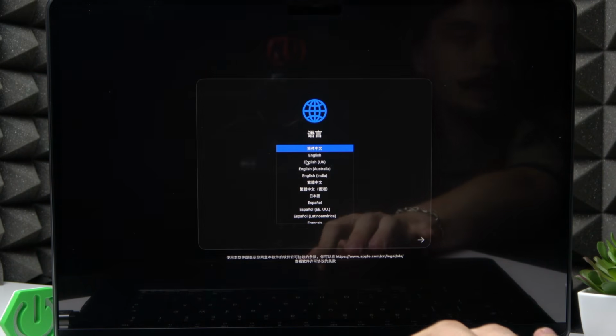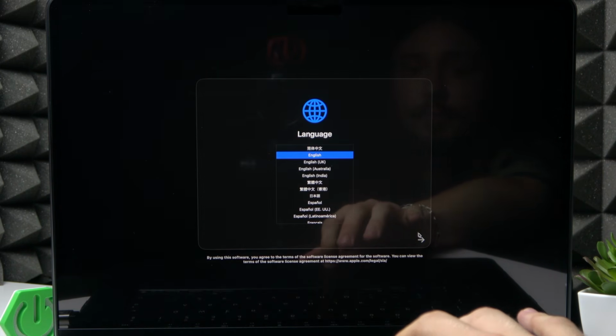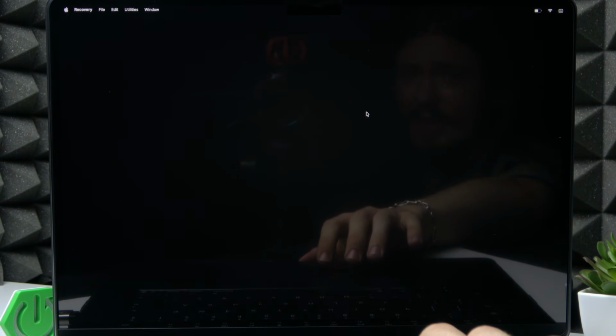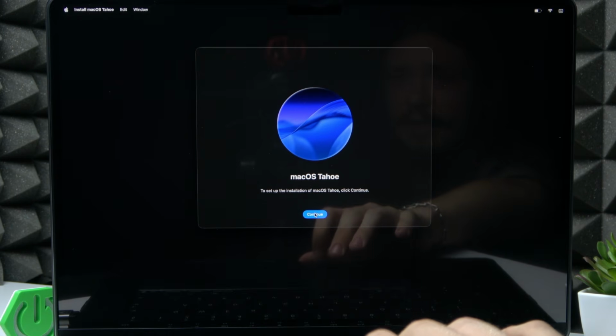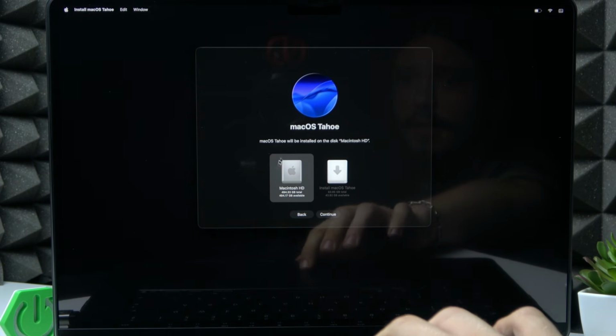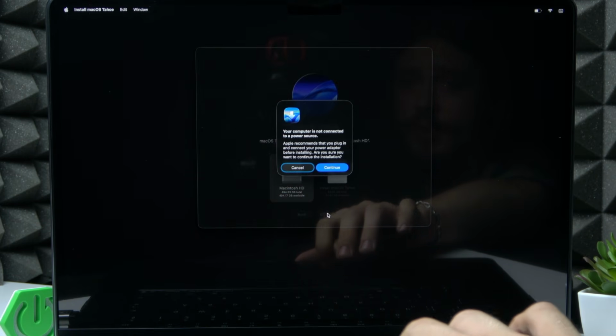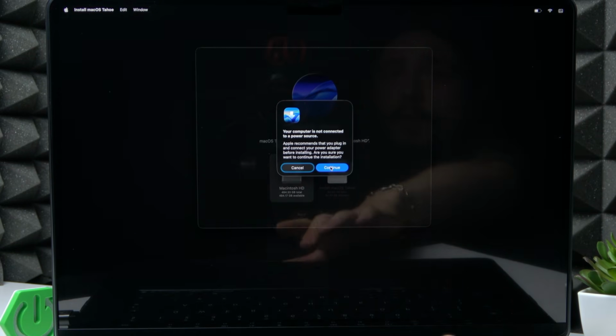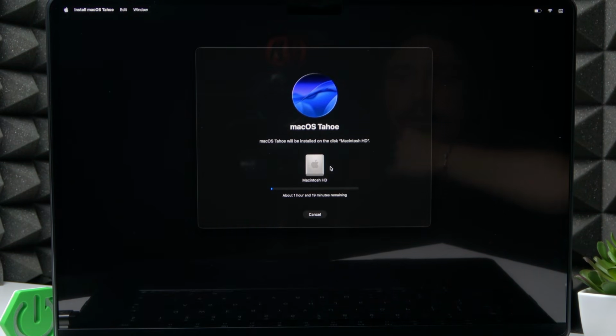Okay, as it turns out, you need to select the language, continue, and now it'll probably ask you which drive to install it on. So let's click on continue. Let's click on agree, then select the drive, Macintosh HD, probably just your internal drive on the computer. Now I'll plug it in a moment anyway, so I'll just continue. And as you can see, it will take a lot of time. So let's just wait for it.